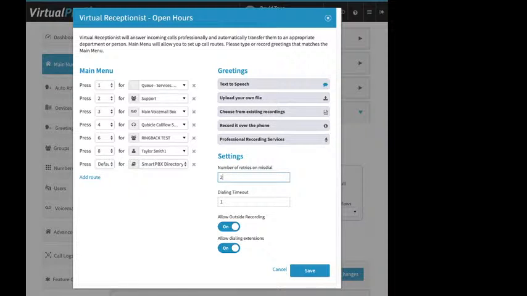So they get the 1 try for sure, and then they get 2 missed dials. So 3 attempts essentially at this point. And then after that last failure, they either get sent to the default route, in this case the VirtualPBX directory, or if you don't have a default route, then the call would end.